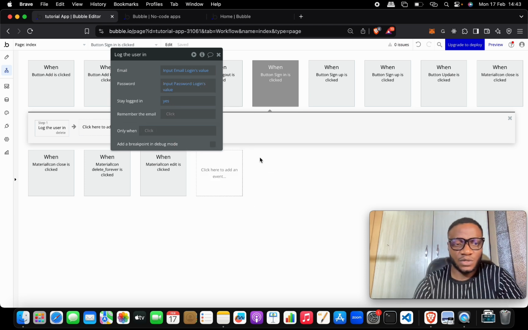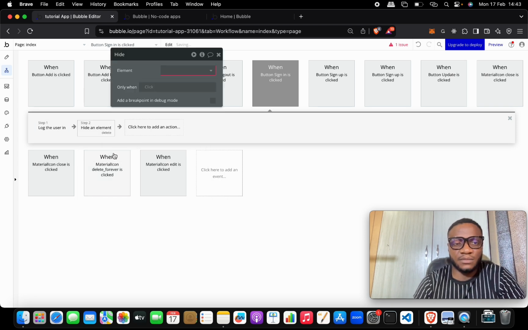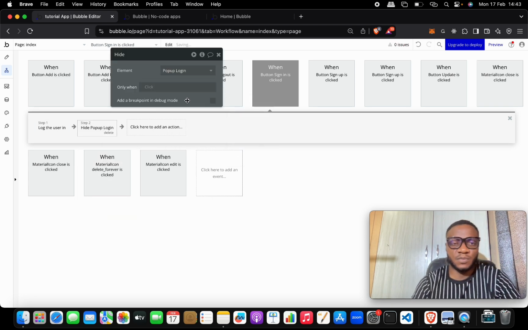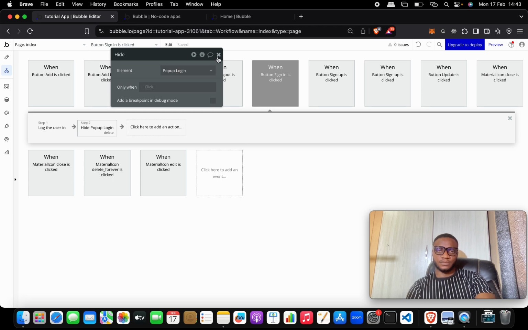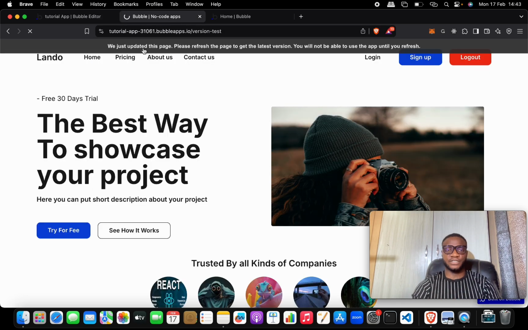So that is it. Once we do this, we ask to hide the element. And what element is that? Pop-up login. And this is what you really need to do when logging in. Okay, so let's do a refresh now.